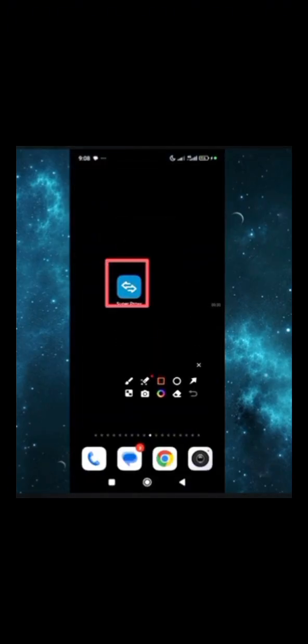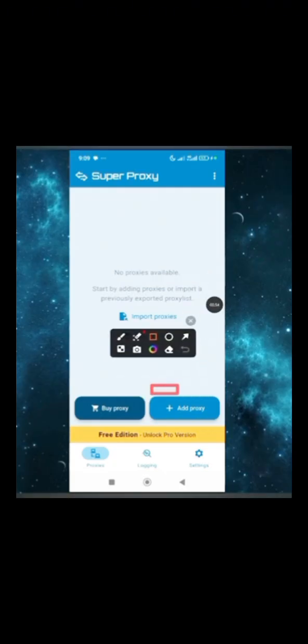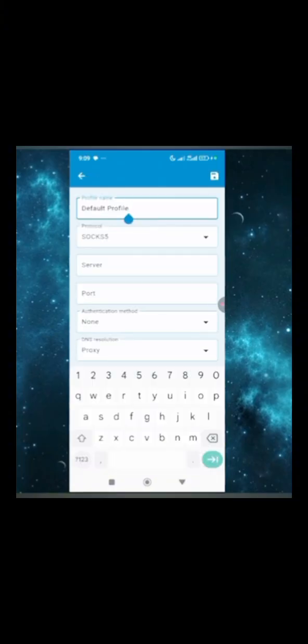You're going to download this Super Proxy. Then you open it, and once you open it, you'll see something like this. The next thing is to click on this add proxy. Once you click on add proxy, it will take you straight to this interface. The next thing is to give a random name to the profile name. You can say UK proxy or USA proxy, any one of your choice.